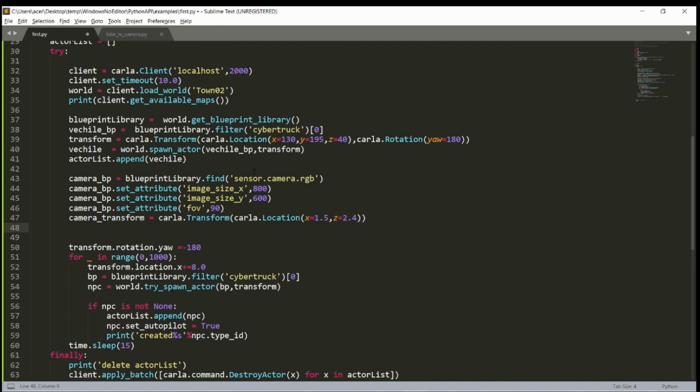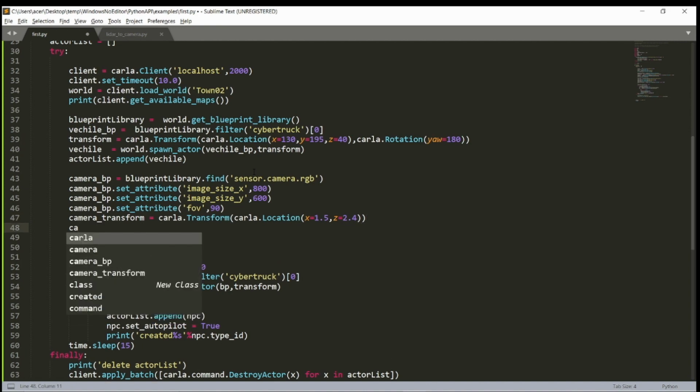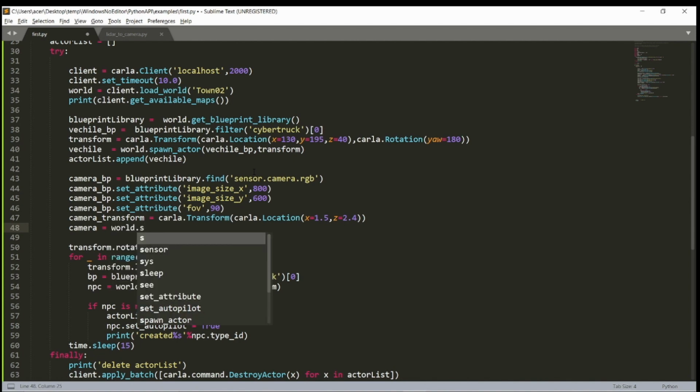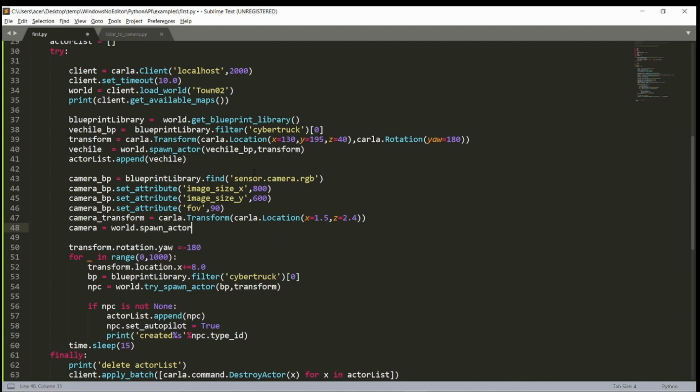And camera equals world.spawn_actor. Then we have our camera_bp, we have camera_transform, comma, attach_to equals vehicle.